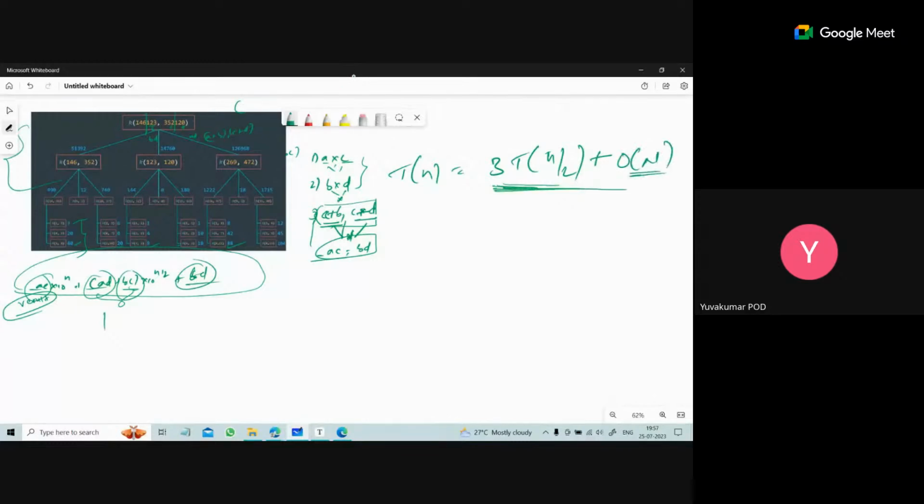Let me explain this. Now, sir, we got a recurrence equation, 3 n by 3? We are making it into 3 portions, right? 3 n by 2 portions only. This is an n by 2 portion, n by 2 portion, n by 2 portion. The combination of these 3 n by 2 portions will become 3 n by 2, right? This is not n by 3, only n by 2.